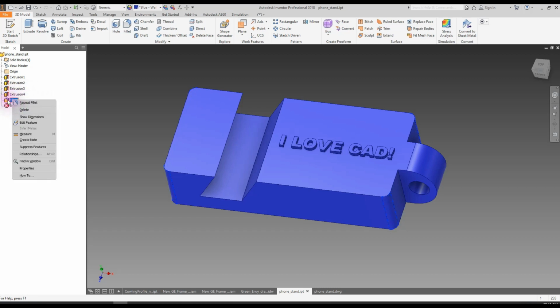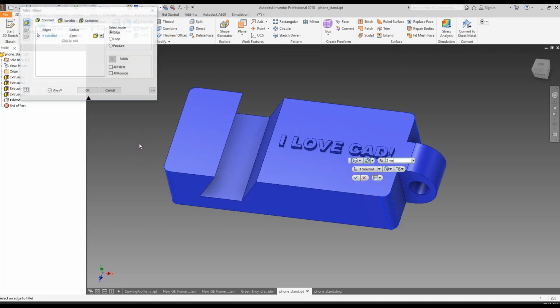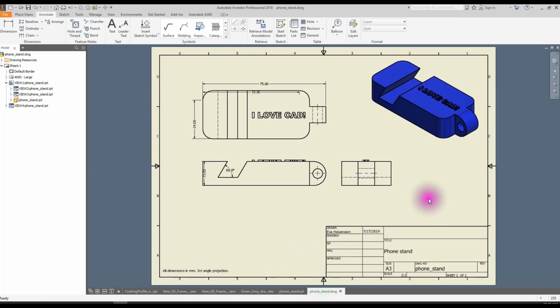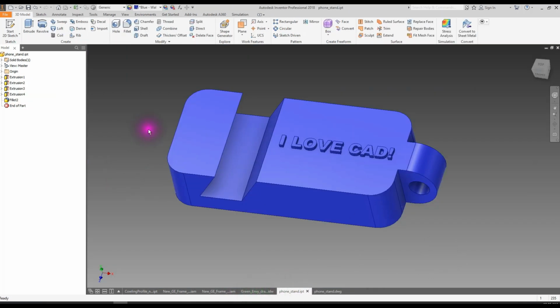So we can right click on this, edit this feature, and maybe we decide we want the corners to be rounded much more than what we did. So we just edit that, and now it has bigger rounds on the corners. And if we go back to the drawing, we can see it has been updated here as well. So I think you will find this very easy to work with.